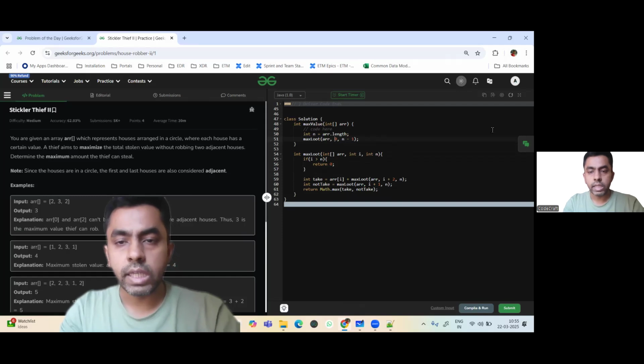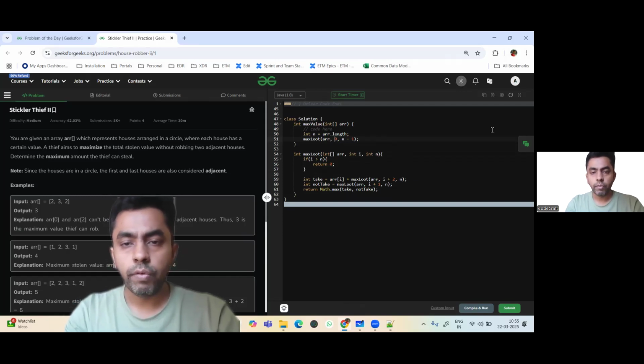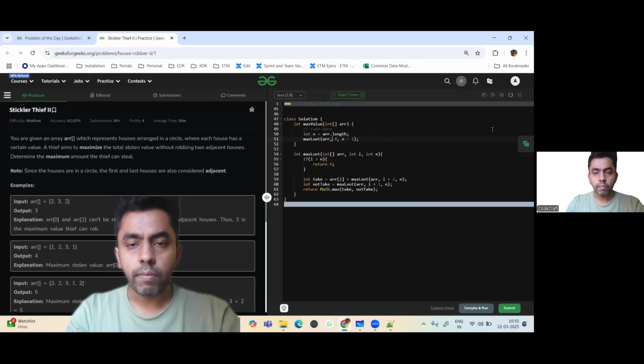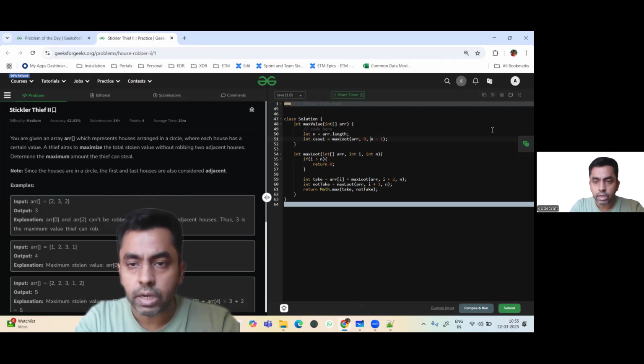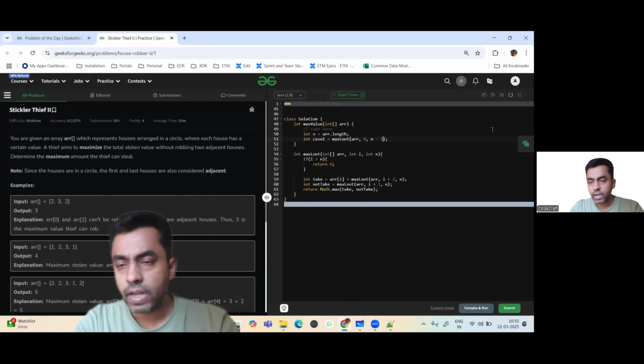Since the array is cyclic, we want to make sure that if the thief is stealing from the first house, which is house number 0, he cannot steal from the last house, because the first and last house are adjacent. So we will go till the second last house. We'll ignore the last house.